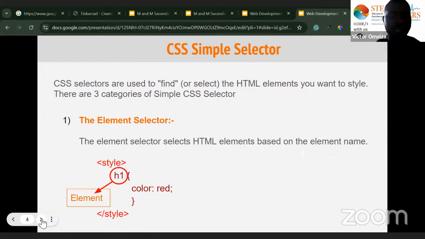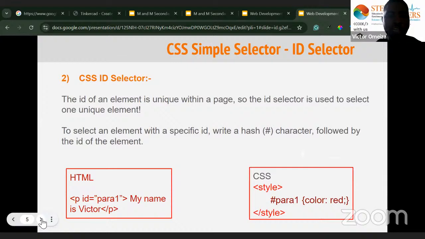And that takes us to the next one, called the ID selector. The CSS ID selector is unique within a page. Maybe as time goes on, as we begin to advance, we'll learn the uses of the ID selector very well, especially in JavaScript. JavaScript plays with ID. Very, very important. It is used to select an element with a specific ID.